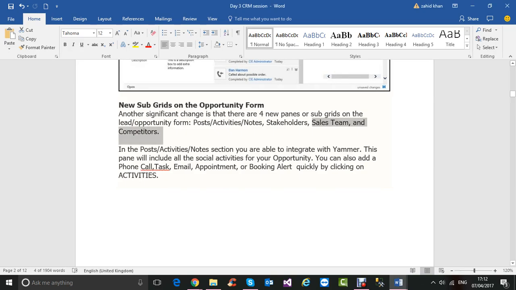This is nothing but what the word means. Stakeholders means that opportunity belongs to your organization, and who are the stakeholders of your organization? So you can add them, and they can view this opportunity. Stakeholders, the main stakeholders, maybe an important person or an important department.